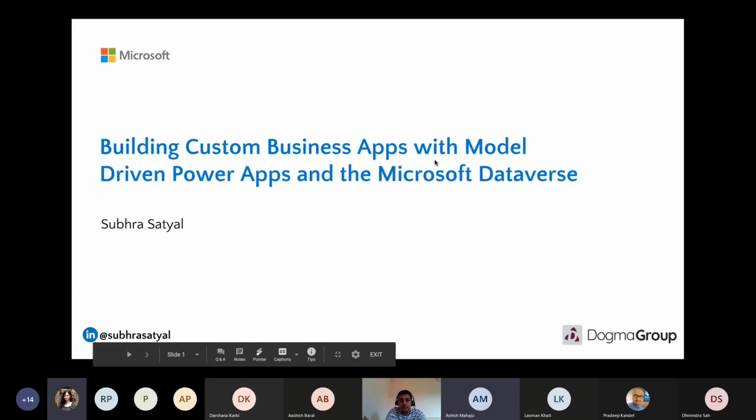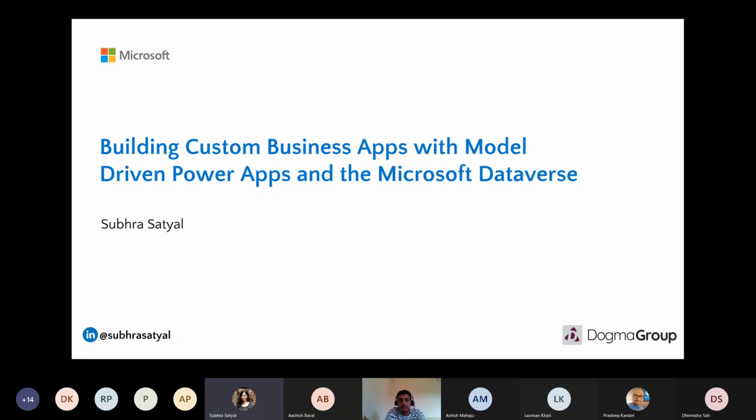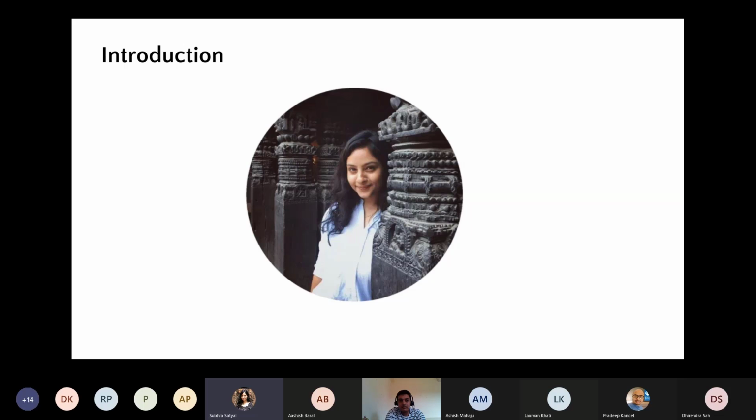Okay, great. So, hi guys, thanks for joining this session on model-driven Power Apps today. I'm going to start with a quick introduction of myself. So, I am Subhra and I've graduated in computer engineering from Bangalore, and I've worked around edtech product management and user experience in India itself.